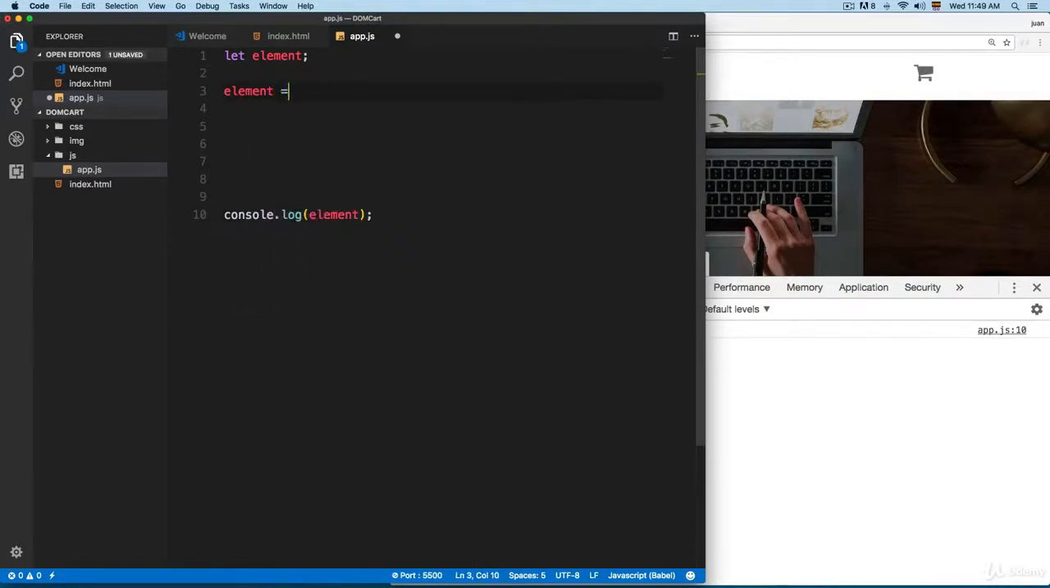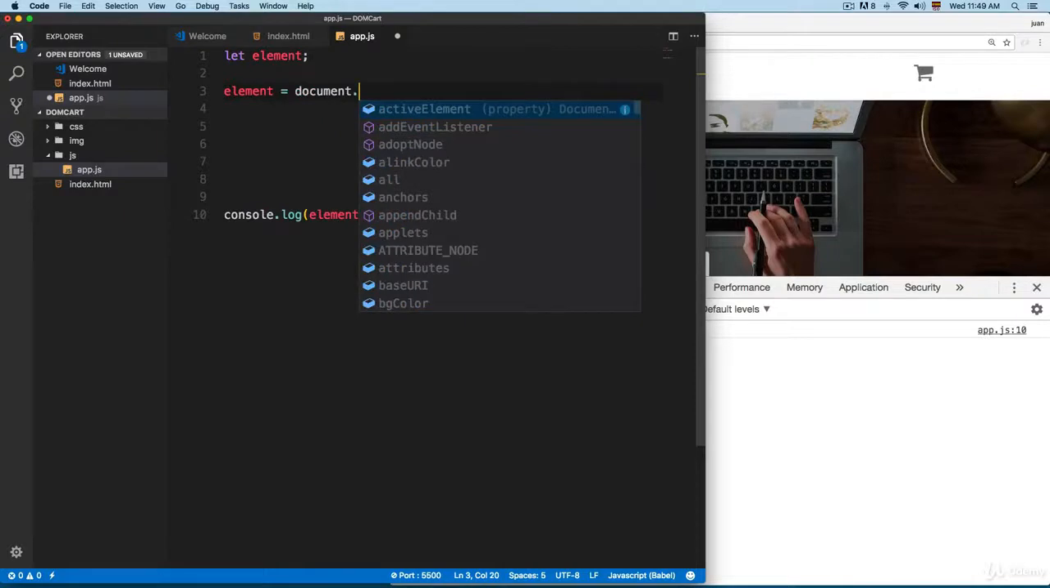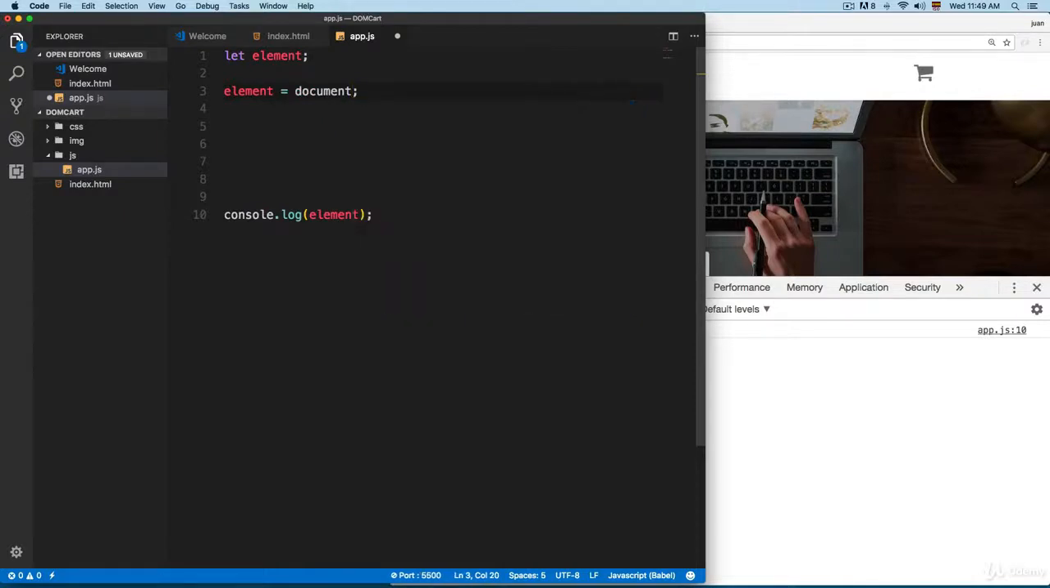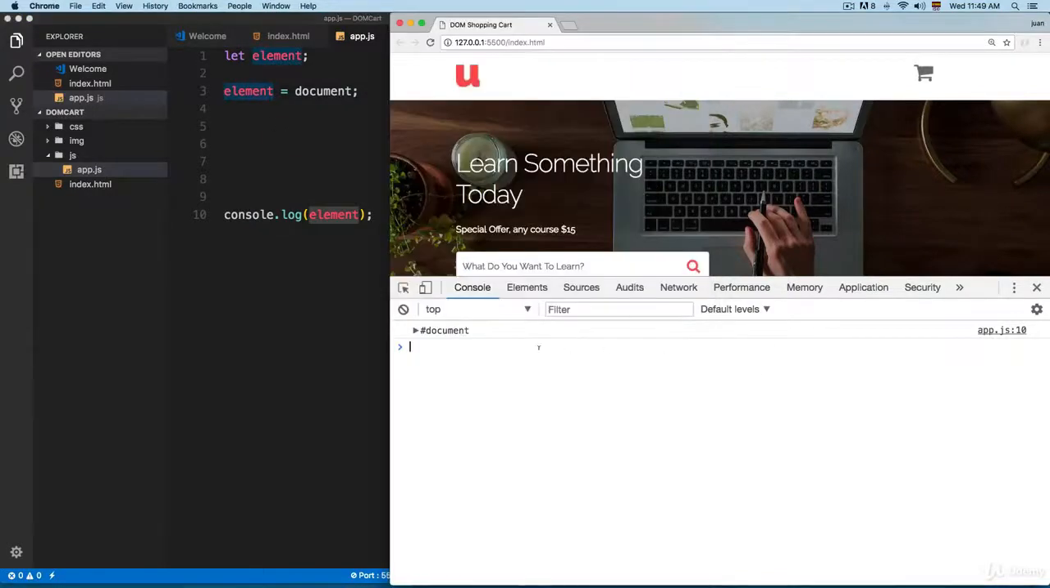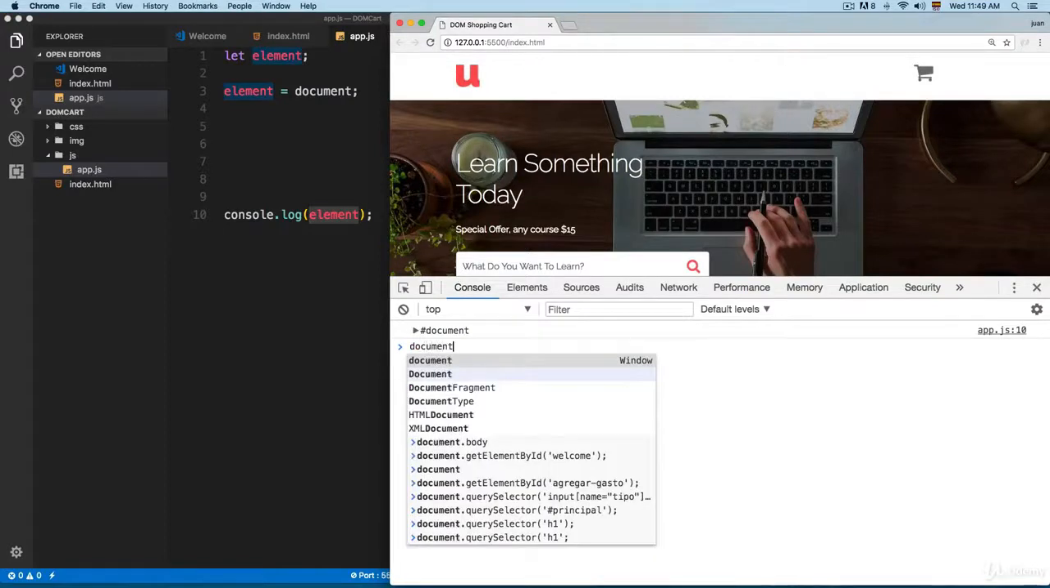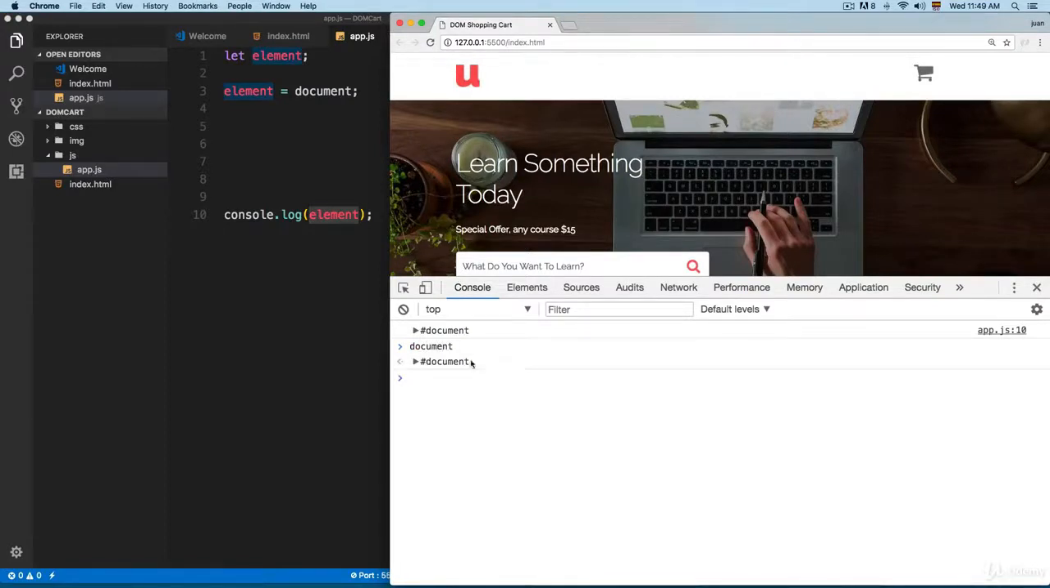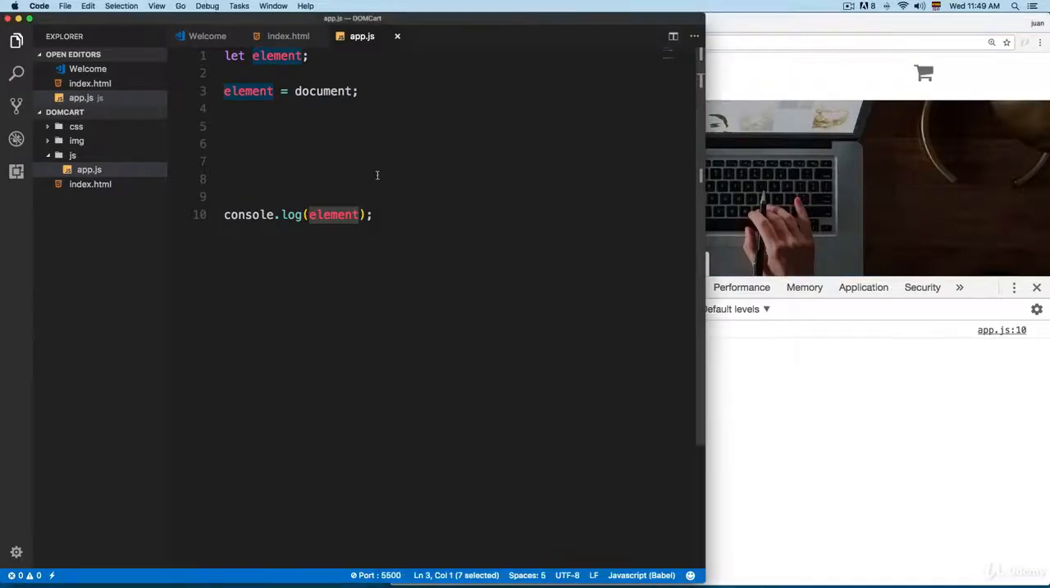We're going to add element equals to document. All your selectors in JavaScript will start with this document. It always is going to start like this. So if we create document and then we assign that value to the element, we're going to see this value in the console. Also, for example, if you type document here, it's going to return the same. It's exactly the same, but we are doing this in code.